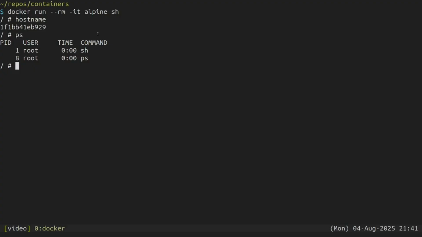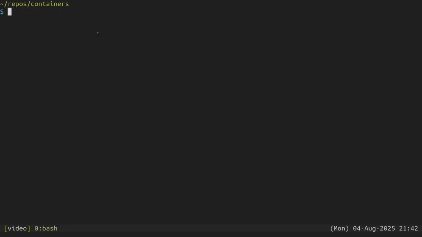How does it work? Let's explore it. I'm going to show you the mechanics behind containers, and we will try to recreate this behavior ourselves, but without using any containers at all, just using a Linux host machine. So let's begin.